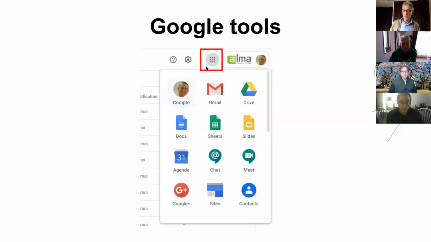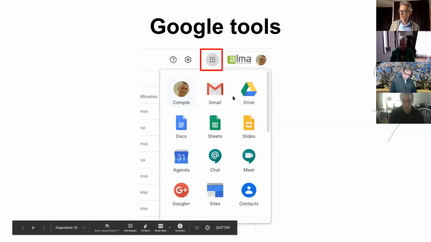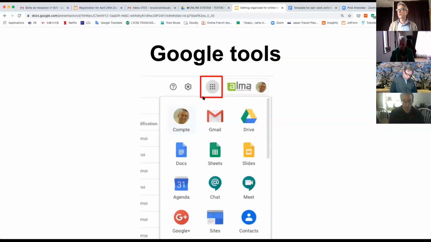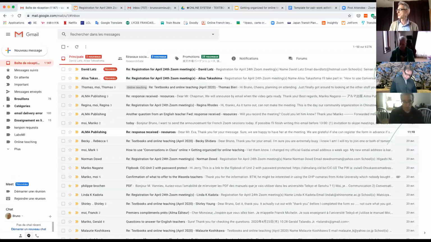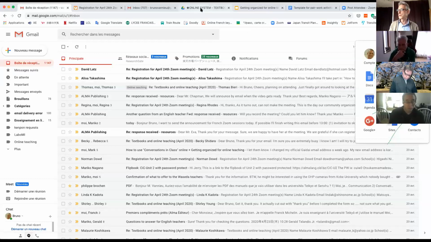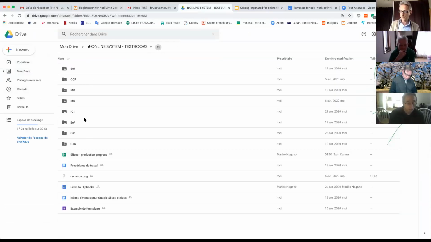Google Tools. I would recommend you create a Gmail account. On the top right corner of your Gmail window, you have an icon that looks like this. And when you click here, you have access to the drive. Let me show you here. This is the icon. I can access the drive. And this is my drive. It's organized like a computer hard disk, basically. You can make folders and subfolders and subfolders.